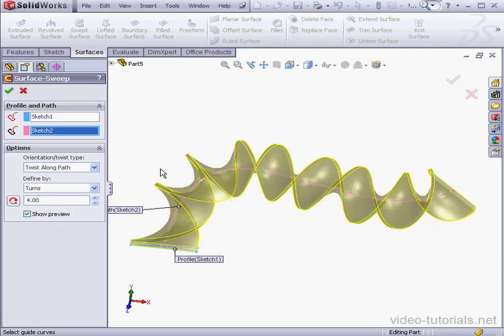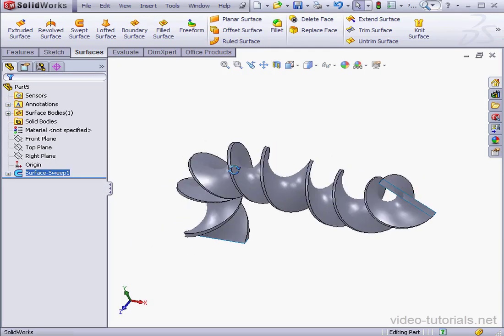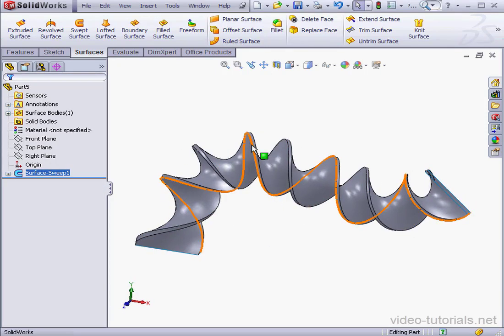And here's our preview. As you see, you can create really complex geometry this way really quickly. This concludes our lesson about creating a sweep using the Twist Along Path option.